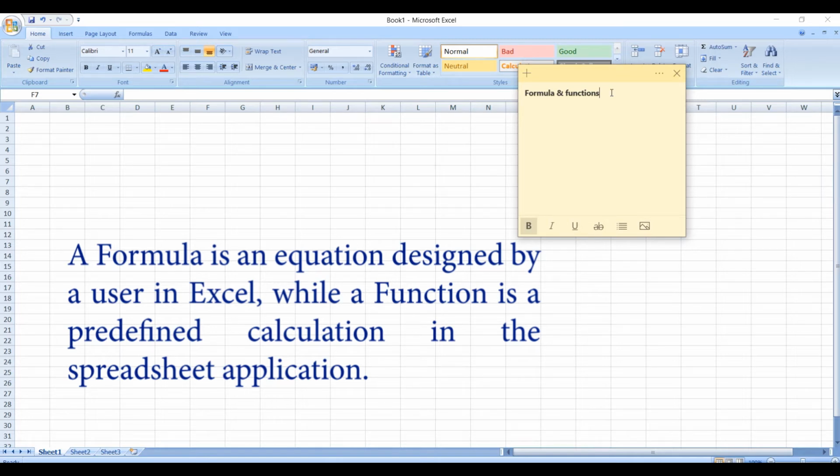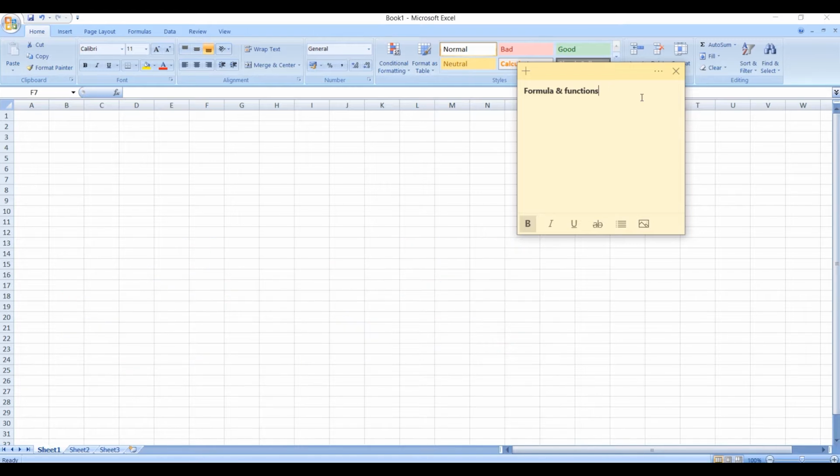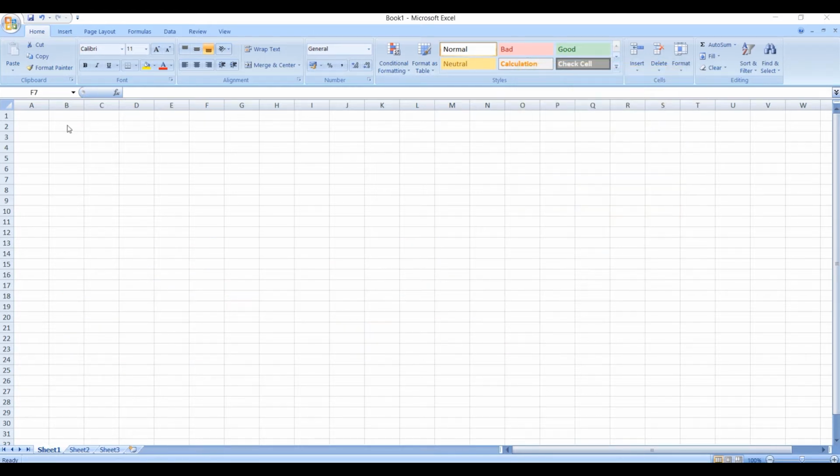So the user will have to type it by themselves in order to do some calculation, while a function is a predefined calculation available in the spreadsheet application, which means the calculation will be done by some formulas which are already available in Excel. So let us check those formulas and functions in this Excel sheet.